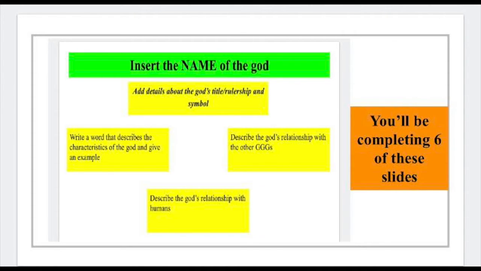Then you will describe their relationship with the other gods and goddesses. How do they interact? How do they get along? How do they feel about each other? That's information that would go into that box. Then you are going to think about how it is that they interact with humans. What is their relationship with humans? Do they have a positive relationship, a negative relationship? Is it neutral? And you would add that information to that box.